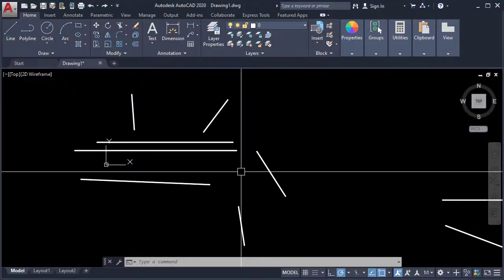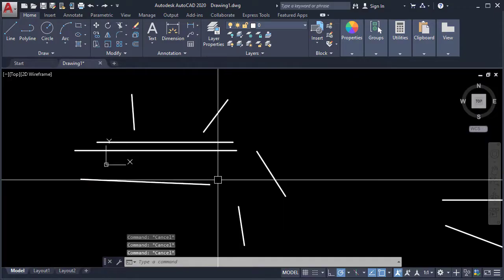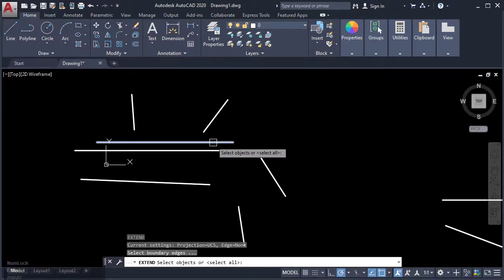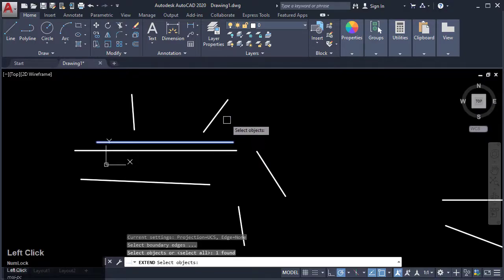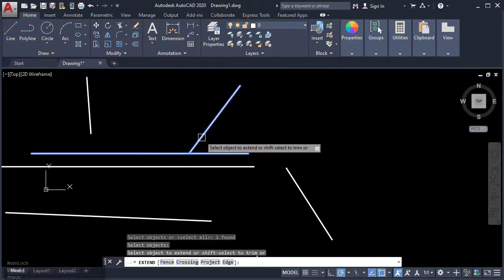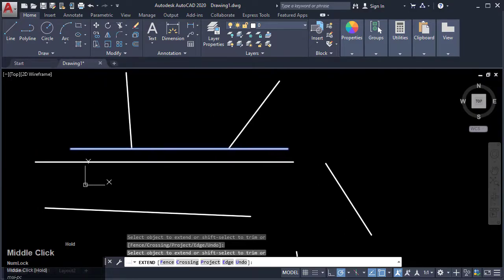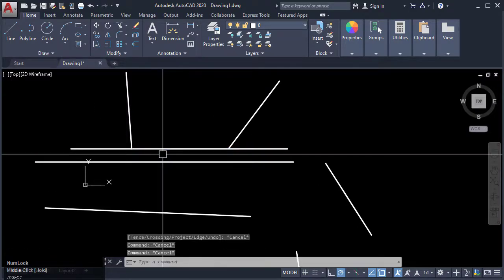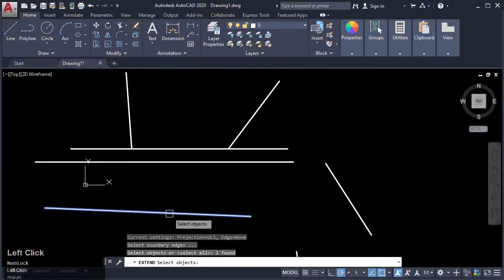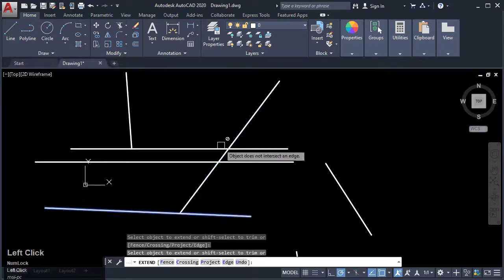Another command that we're going to take a look at is the command extend. So activate escape first, then type in EX, enter. Select the object to be hit by the extend, then enter, then select the object that will hit that line. So for this example, that line and this line. Let's do that again. Extend, EX, enter. Let's say this object, enter, then click.